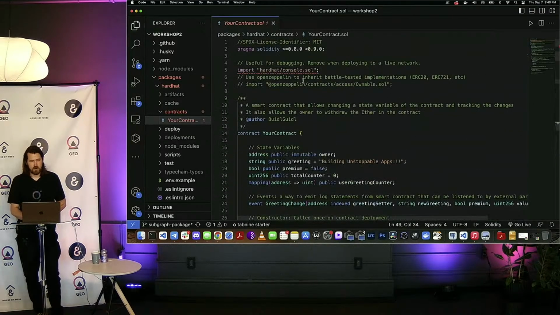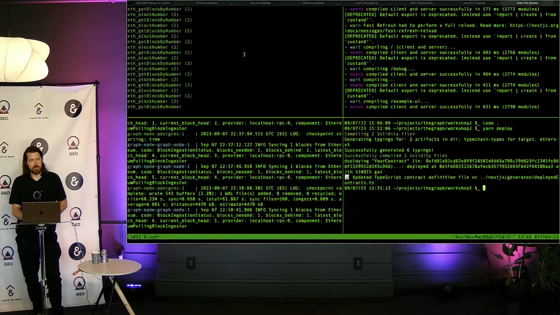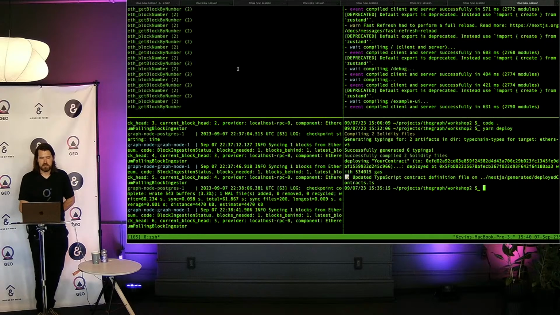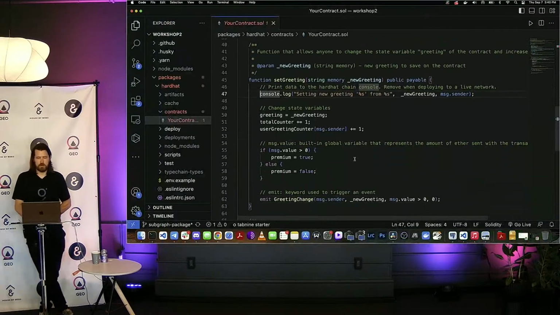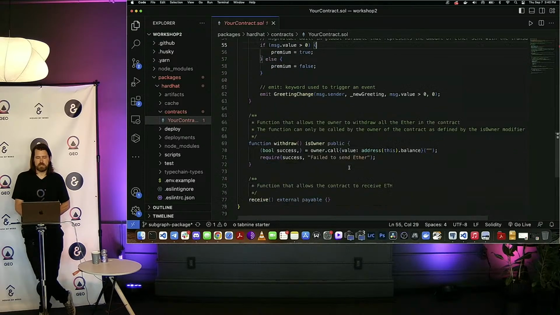Because we're using Hardhat right here, we're importing the console. It allows us to do console logging. We're also logging the information inside of the log, so it shows up over here, which is really useful for debugging. If you're trying to debug something, you can just log it there. But for the most part, this is the thing that it's doing. It's just changing the greeting, adding to the counter, keeping track of the mapping, which is a more complex way to store data. But for the most part, it's a pretty simple contract.